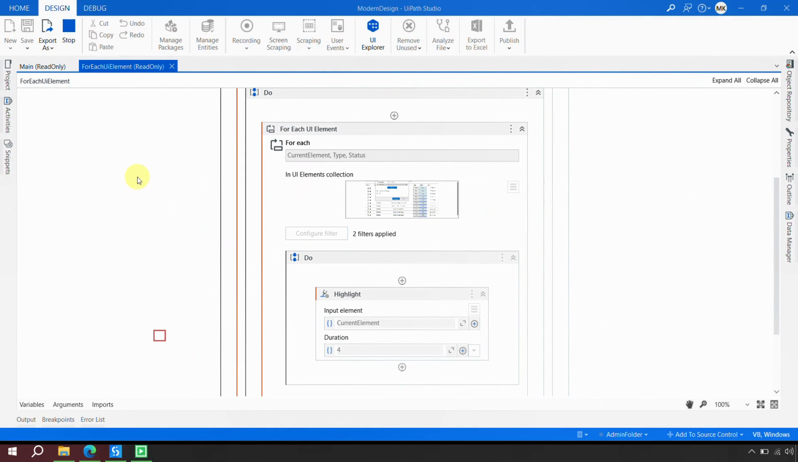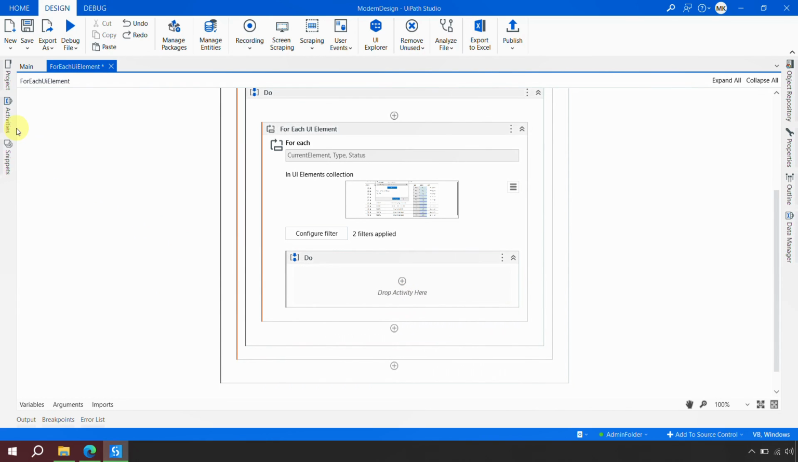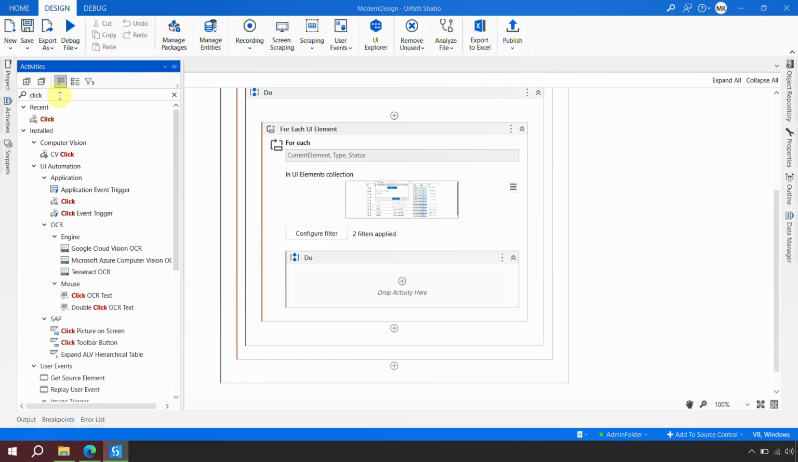So I'll just go here and I'll stop this, right? So same like we are able to highlight it, it should be able to click it, right? So the people who are looking at this and are a little confused about what the difference is, I'll just go here and show you that as well.